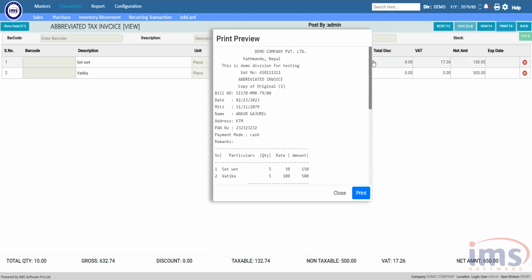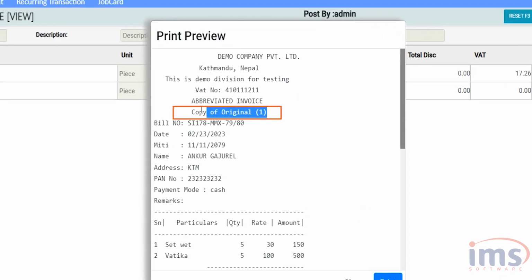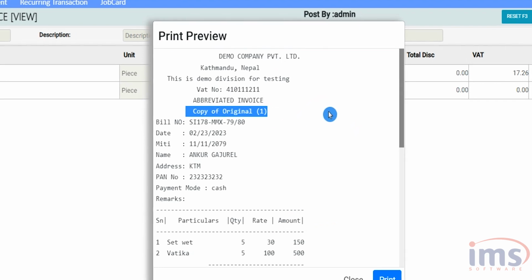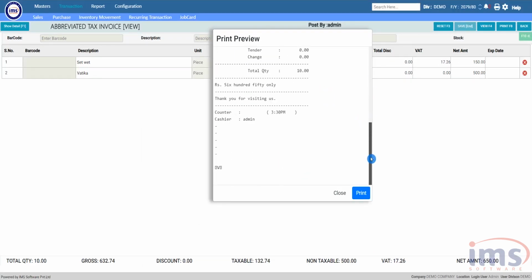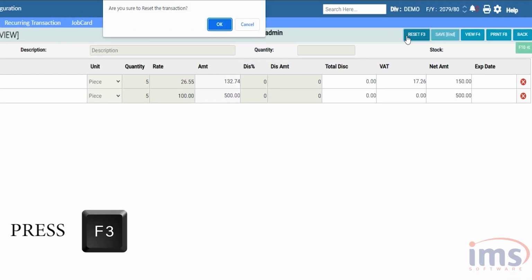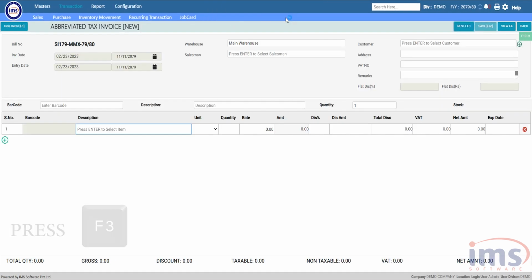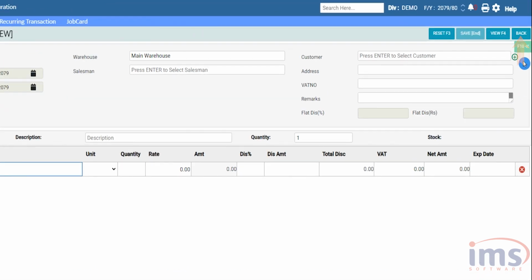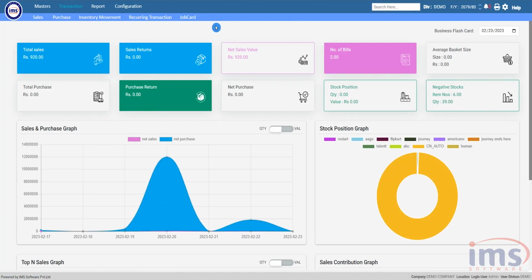This is the invoice voucher that will be printed from the View mode. It is printed twice, so it is indicated as a copy of the original one. Now click this Reset button or press F3 on your keyboard to clear everything that you have entered on the current voucher. After that, click on this Back button to go to the dashboard.